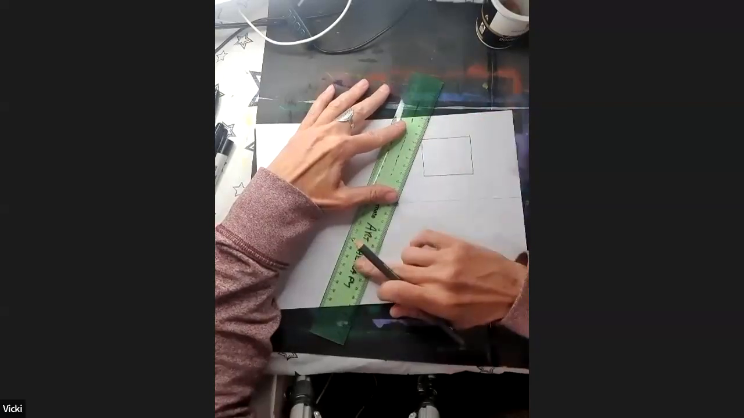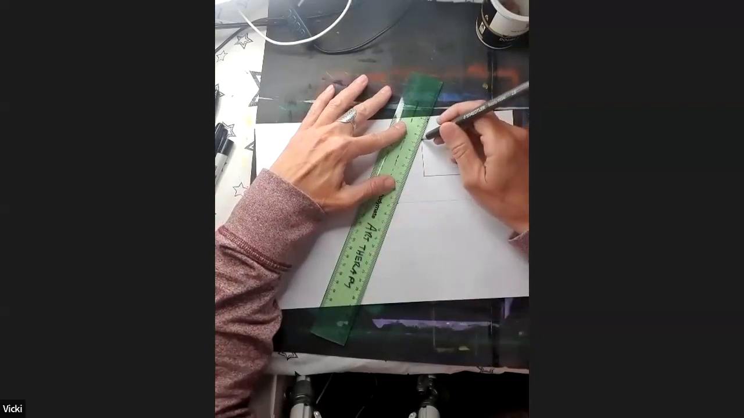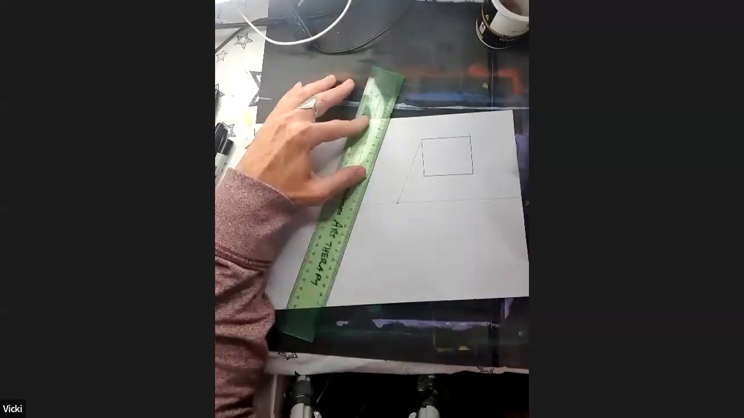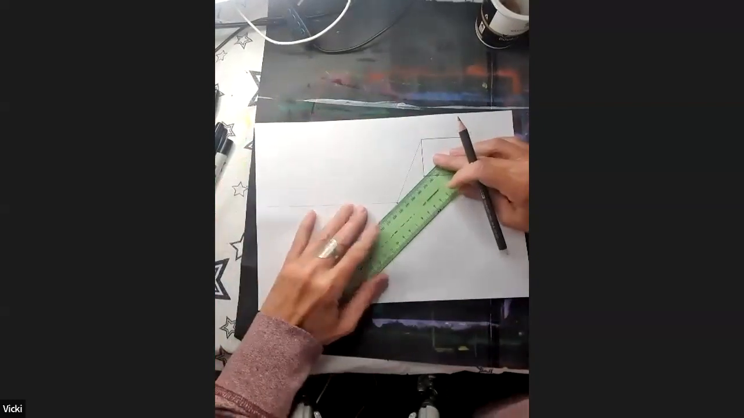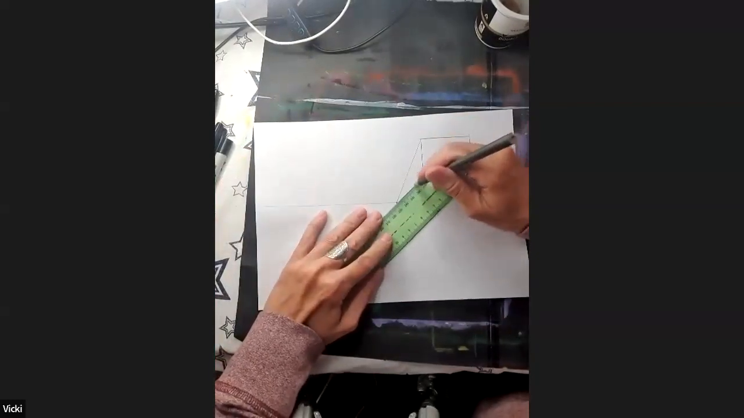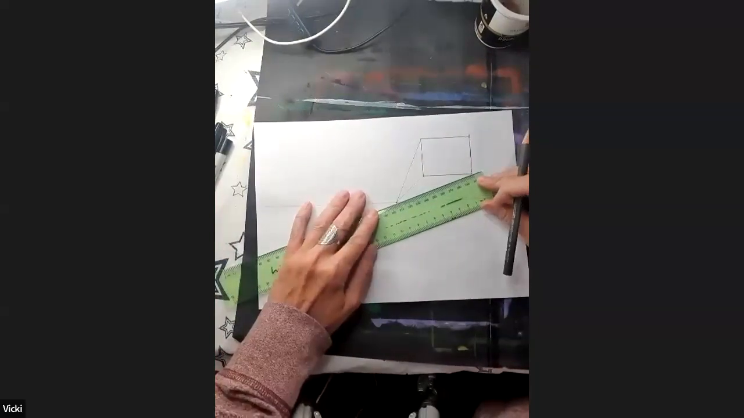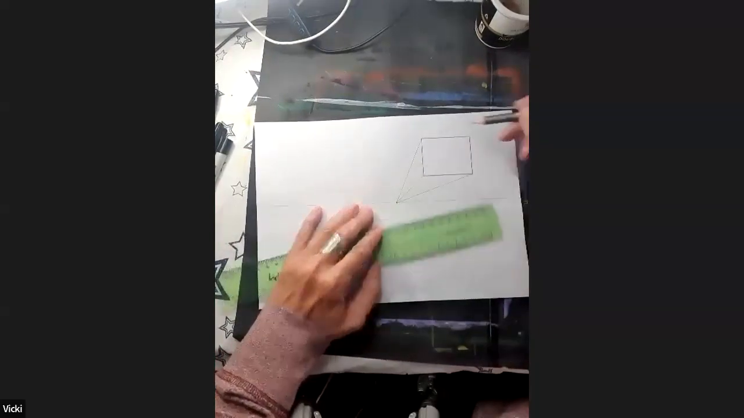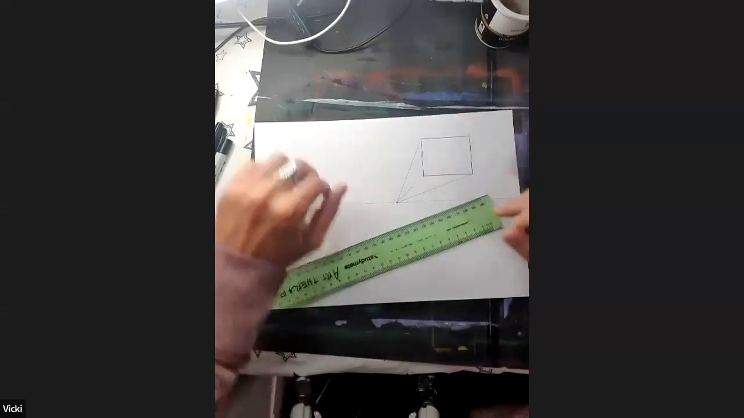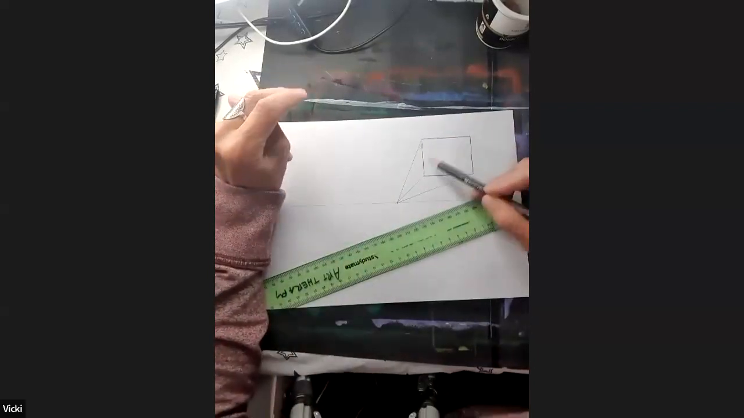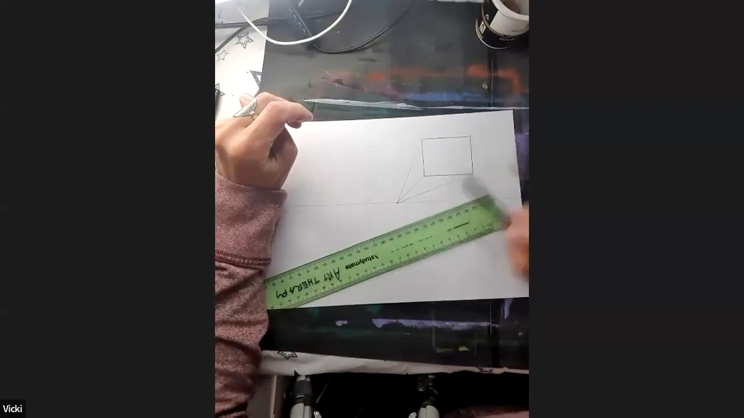Now, I am not going to press very hard because I will rub out some of this eventually, right? And then, of course, I'm going to go to this corner, and I want you to do that with all the corners except the one that is hiding behind. Yeah, there, that's not showing, is it? If this is going to be a three-dimensional solid object, that's not showing.